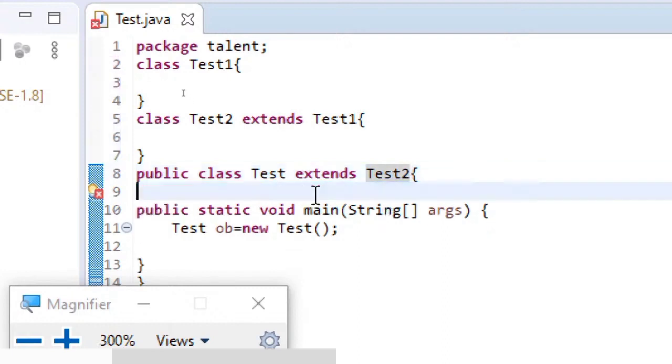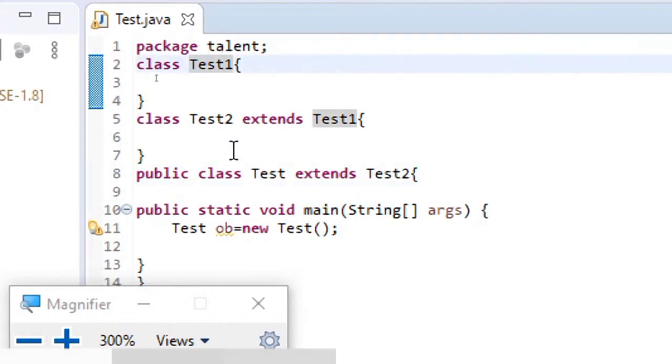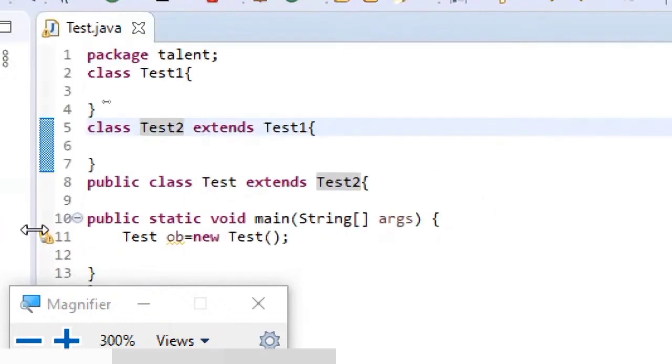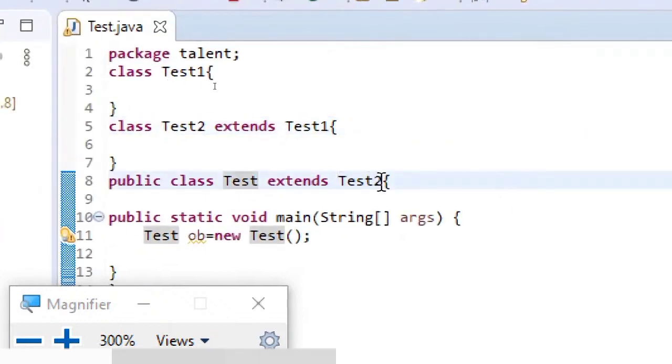Let me remove this statement here. Now carefully observe what I have done. I have a class test1, a class test2, and a class test, which is extending from test2. Let me give you a brief about inheritance. As we have already discussed, inheritance is all about inheriting the properties of the parent. We can create a new class which extends another class. That existing class becomes the parent class, and the newly created class becomes the child class.